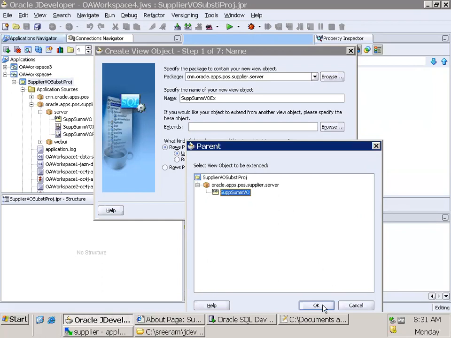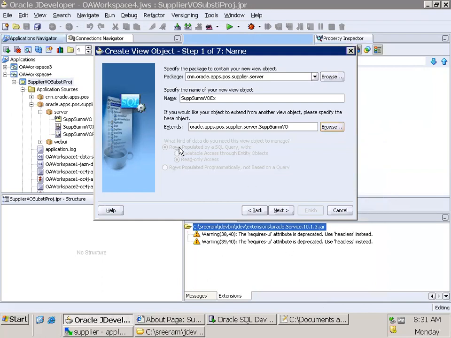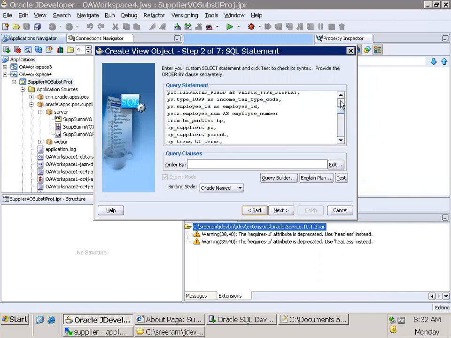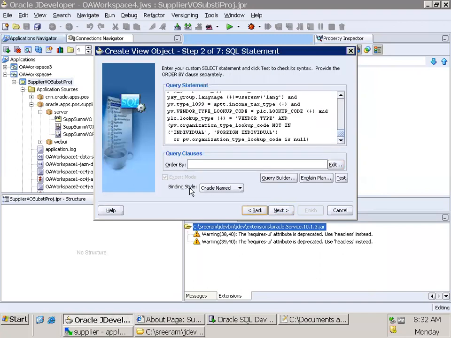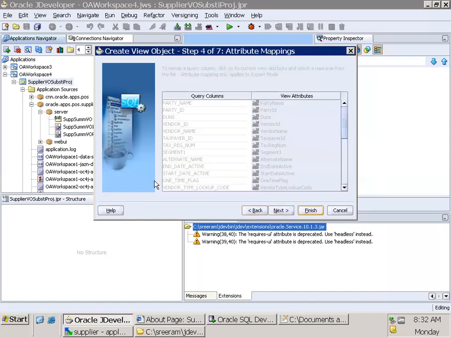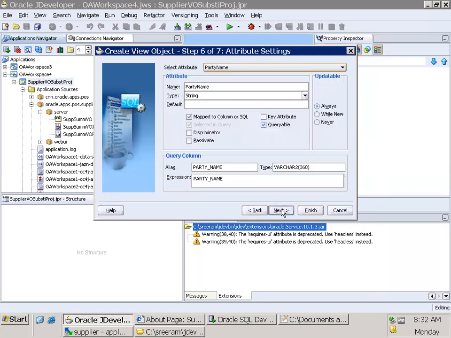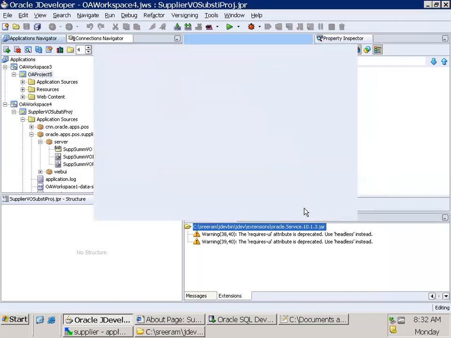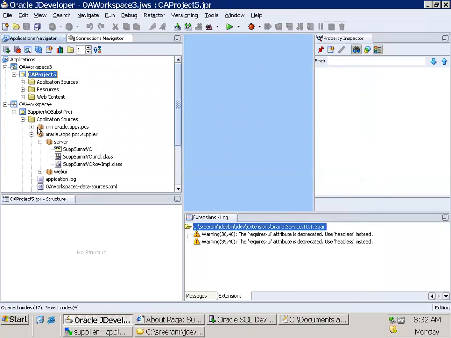Click on OK. Now, can you see by default you don't have any options to select? Simply click on next and finish. Don't change any properties at this point of time. Next. Can you see now it allows you to change the query, but I don't want to change it now. Let it go with default. Click on next. If you want the row impl, generate it, or else you can ignore it. Next and finish. So our latest VO is available at this level.